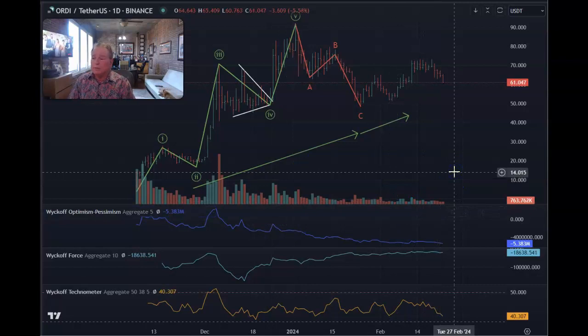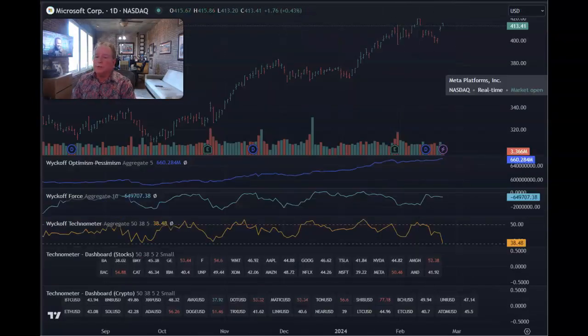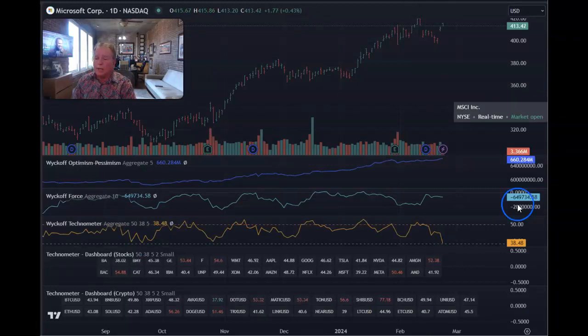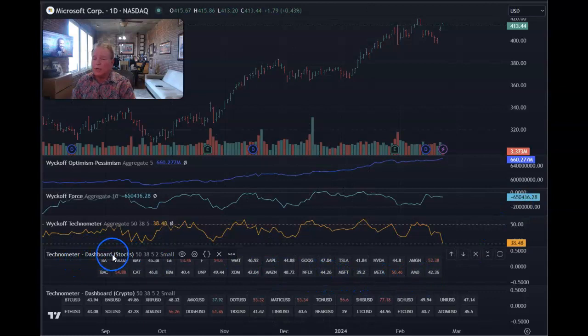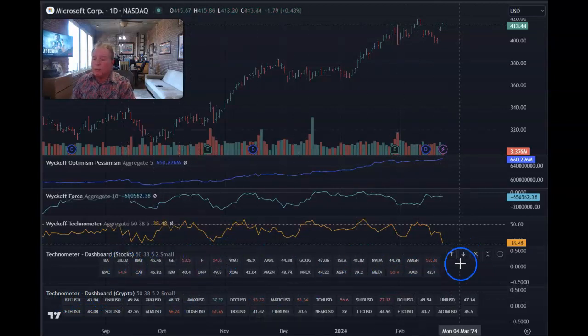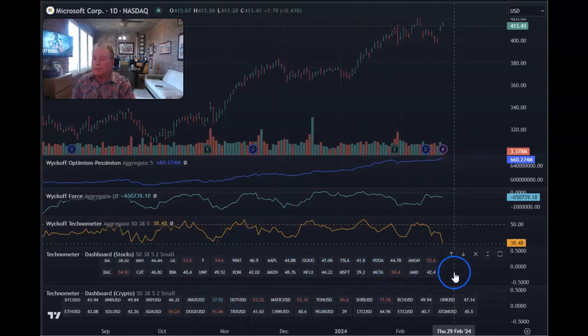So everything working perfectly. You also can see here that we've added 2 more indicators. They're more like dashboards. Down at the bottom here, we've got a technometer dashboard for stocks and a technometer dashboard for crypto. And all that's doing is making it easy for you to see 20 stocks, 20 crypto, what the technometer readings are. If they're oversold, they're in green. If they're overbought, they're in red. Again, 50 or above is overbought, 38 or below is oversold.